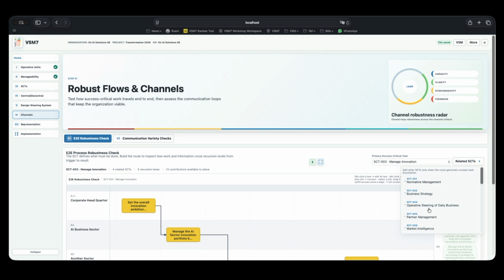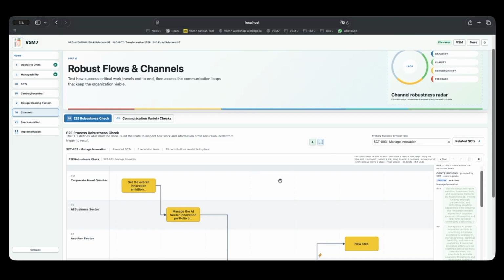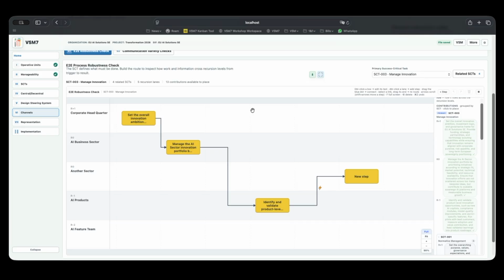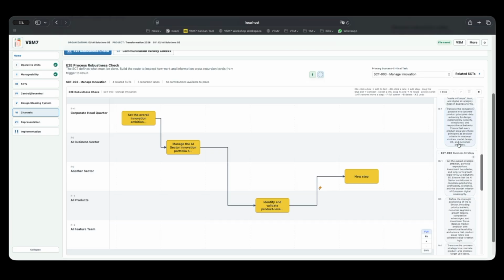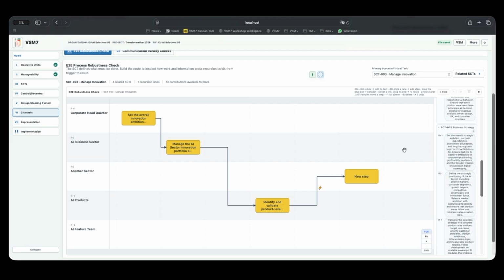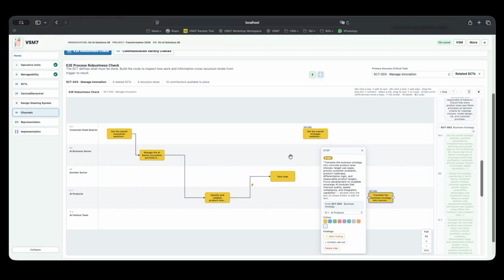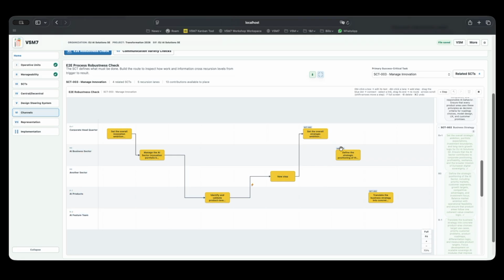I just click here in the drop down the respective SCT. Yeah, so then you go through this sense making exercise again, and you see also the related SCTs, and could also here drag and drop, and you see also elements and connect them, and you see also from which SCT it's coming, so that you have a wider view.